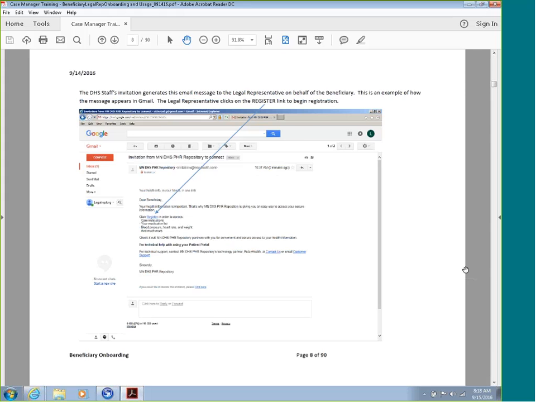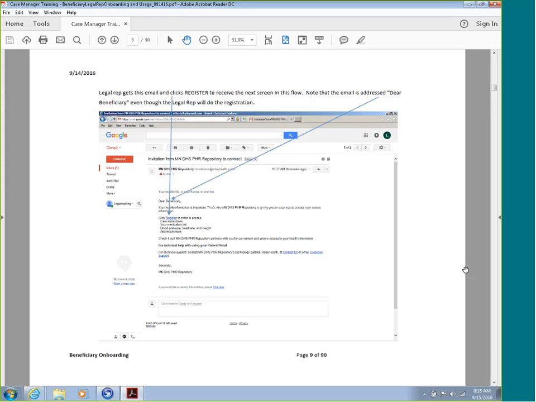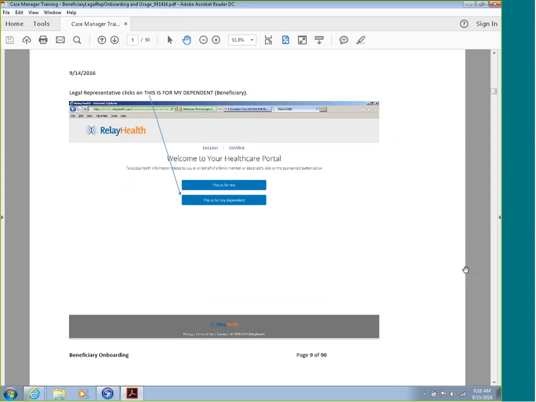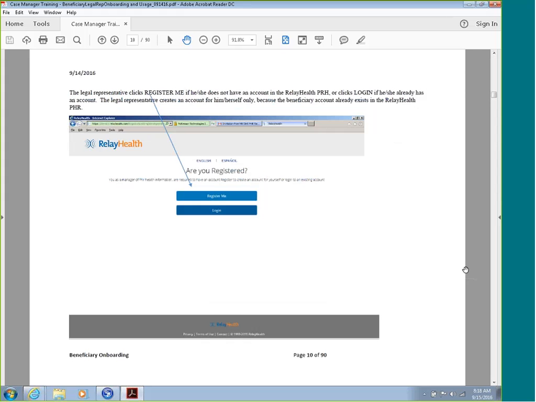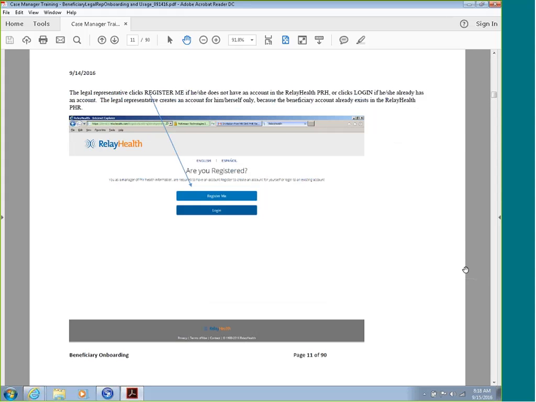The legal representative clicks on the Register link to begin registration. Note that the email is addressed Dear Beneficiary, even though the legal representative will do the registration. The legal representative clicks on This is for my dependent, who is really the beneficiary. In the Relay Health nomenclature, beneficiary and dependent are synonymous when used by the legal representative. The legal representative clicks Register Me if he or she does not have an account in the Relay Health PHR, or clicks Login if he or she does have an account.